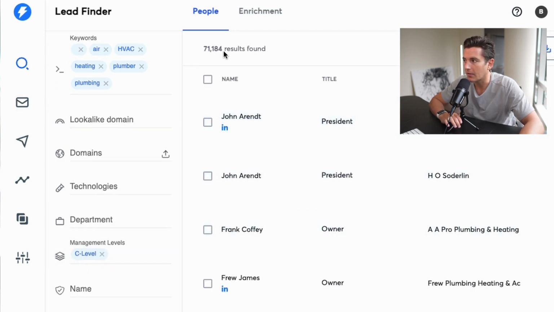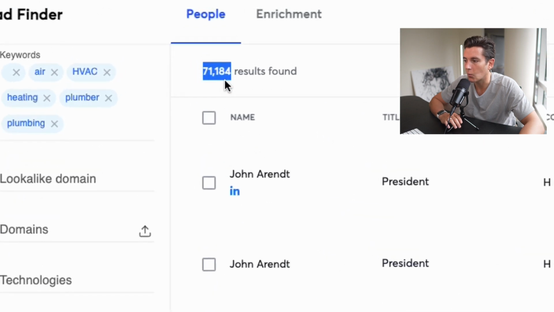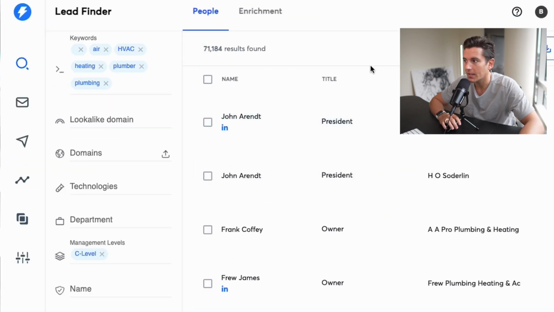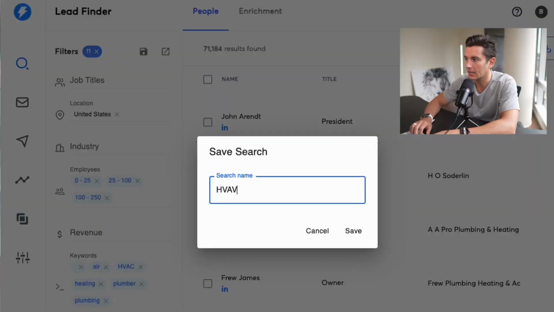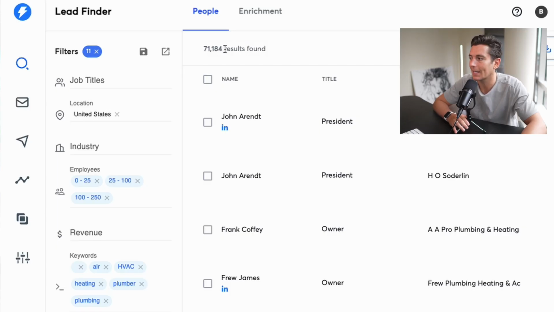So here we have a list of 71,184 plumbers that are C-level executives in the United States. This is an absolute goldmine. We can save this list to our Instantly. So HVAC. Now what we need to do is create the campaign and start writing our email copy.